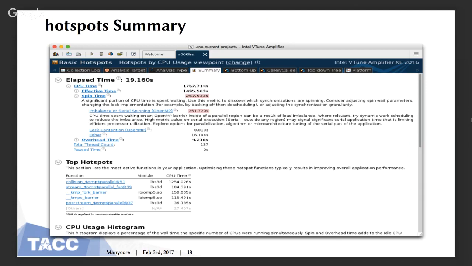Then it also will give you an overhead time. And this is like the overhead time that we talked about of setting up your parallel execution region, and how much of that time is spent just setting up the parallelization and synchronization. And it'll give you your thread counts, etc. So that's pretty neat.